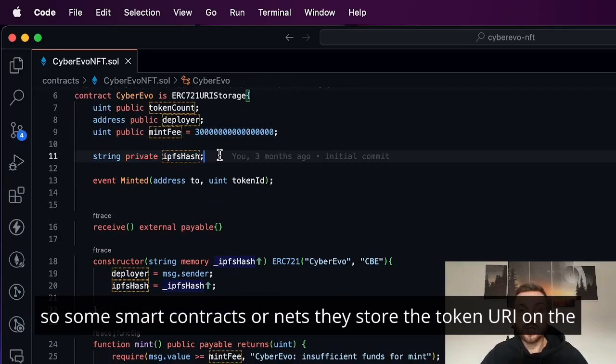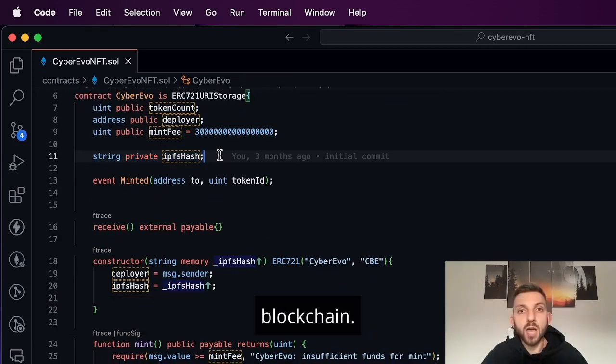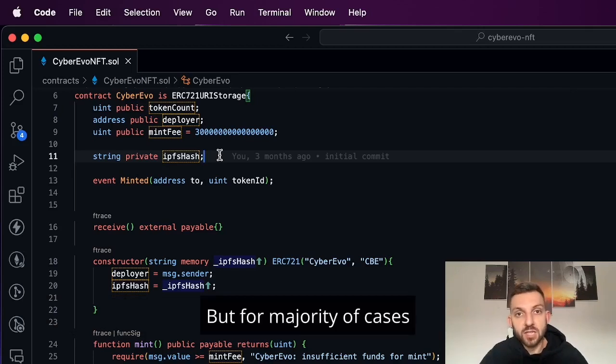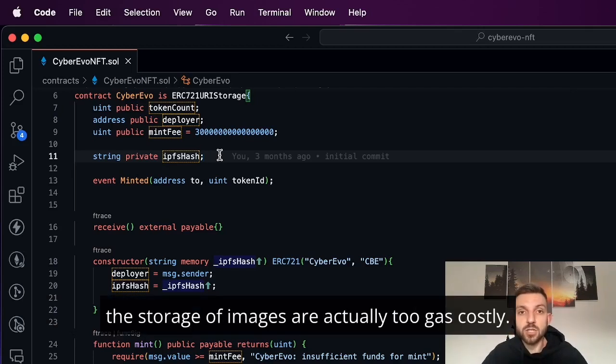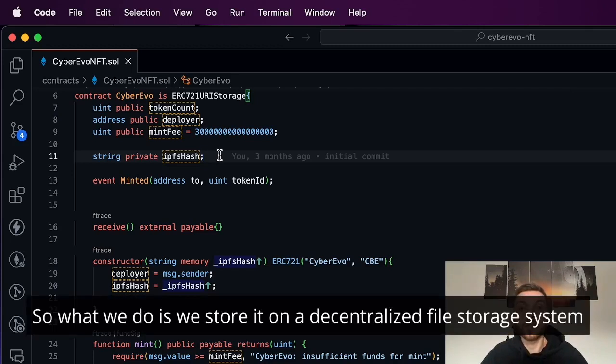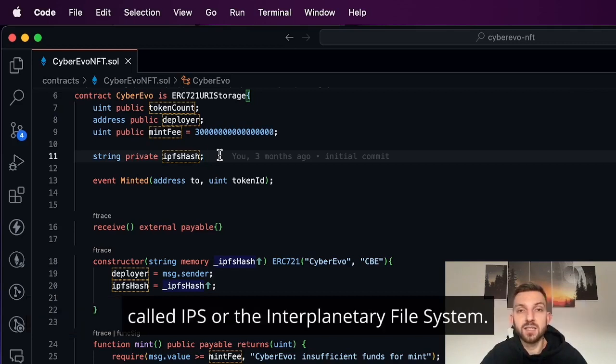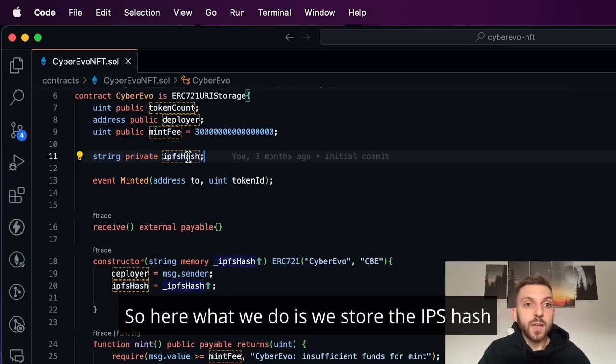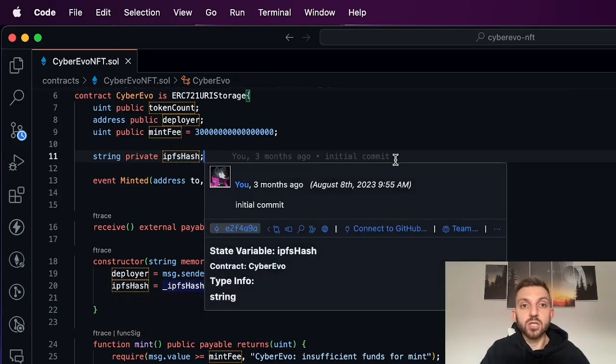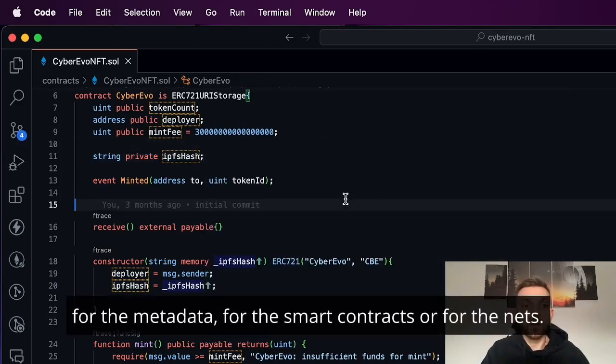Some smart contracts or NFTs store the token URI on the blockchain. But for the majority of cases, the storage of images is actually too gas costly. So what we do is we store it on a decentralized file storage system called IPFS, or the Interplanetary File System. So here, we store the IPFS hash for the metadata for the smart contracts or for the NFTs.